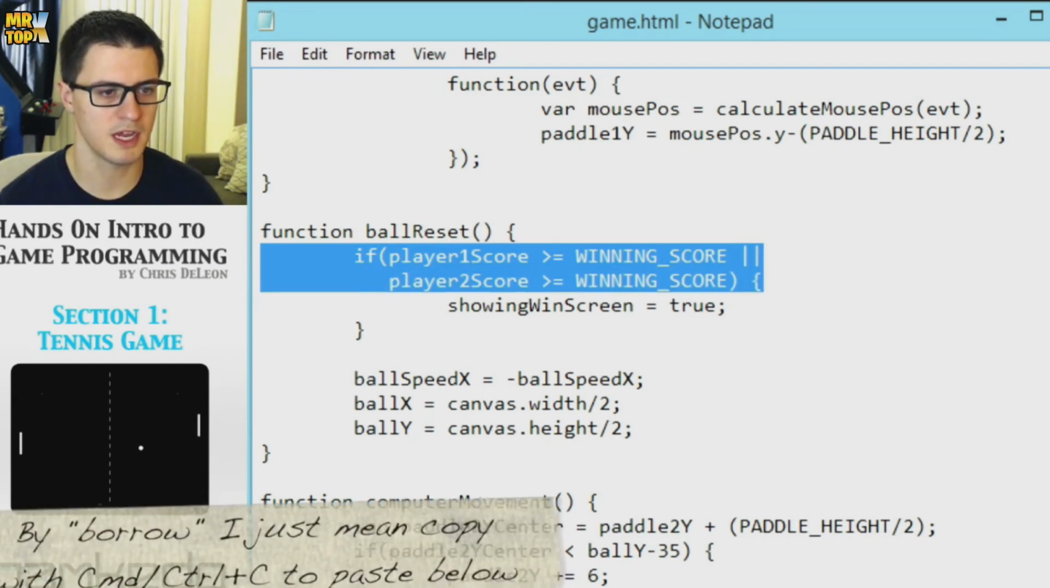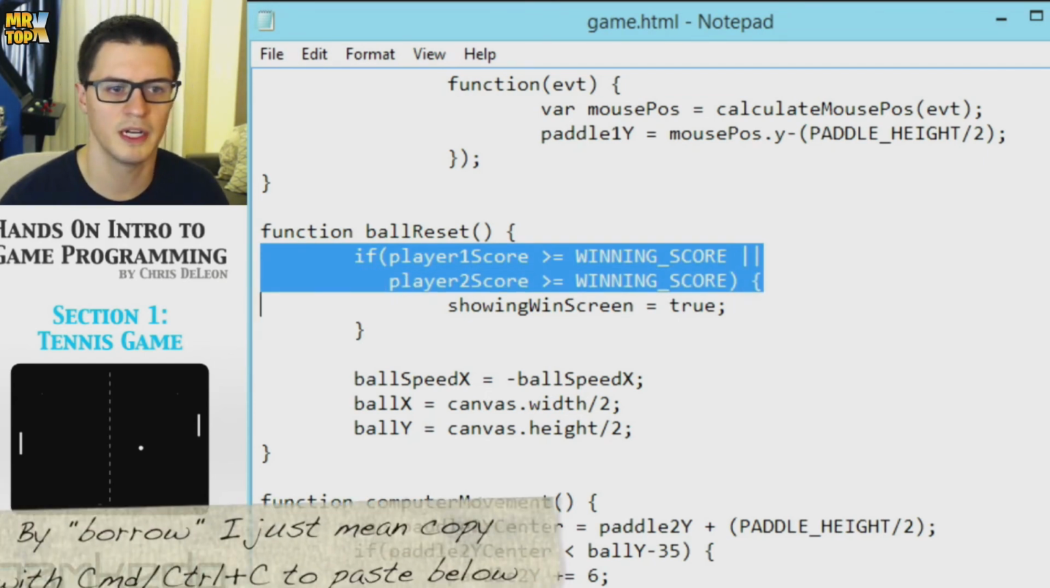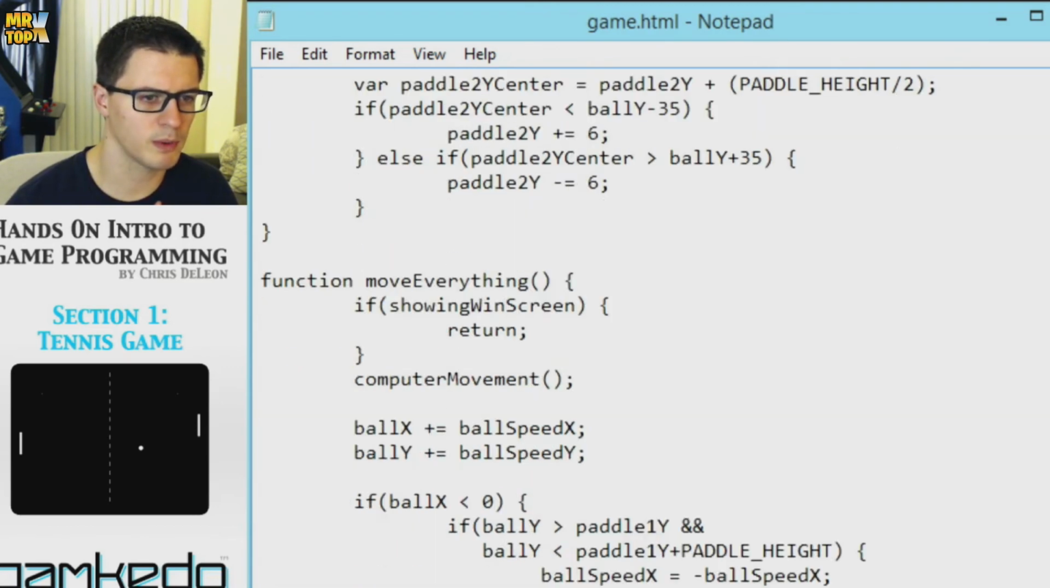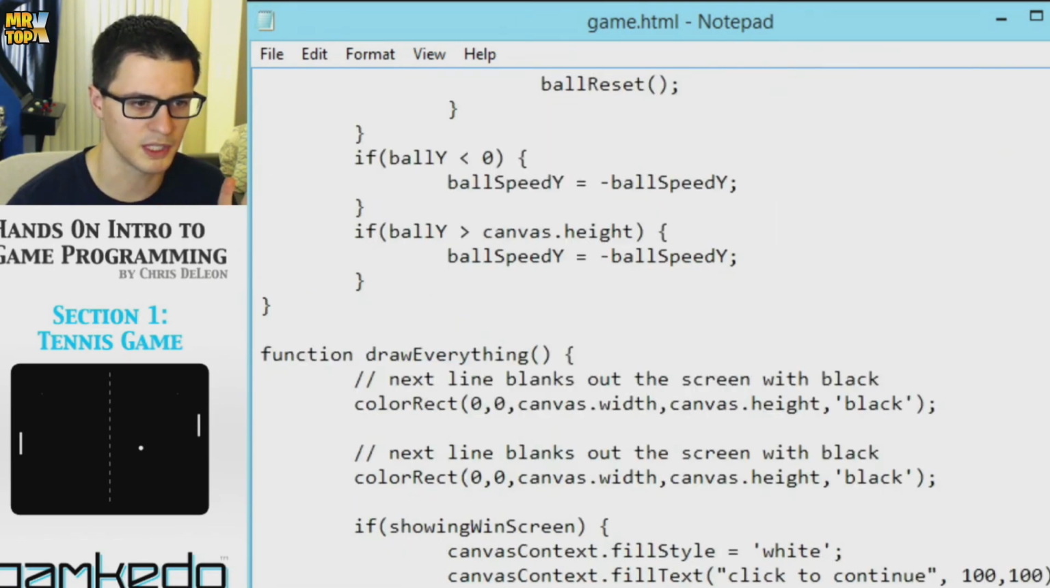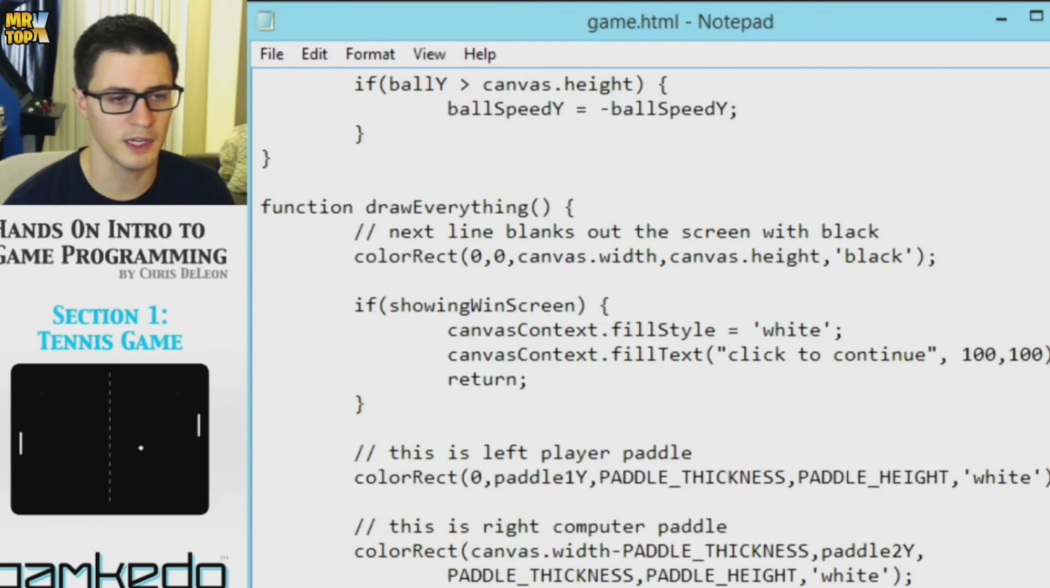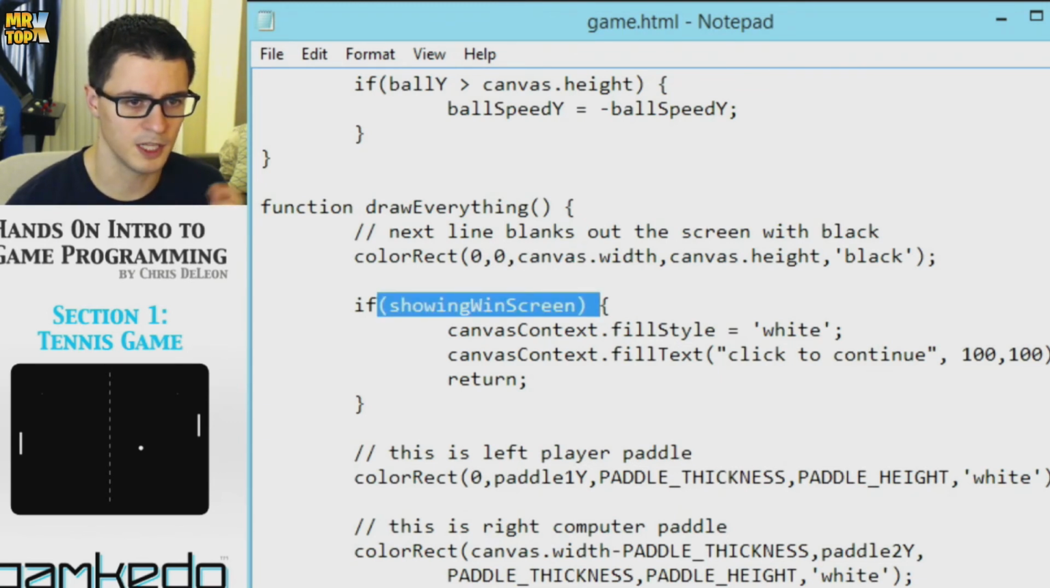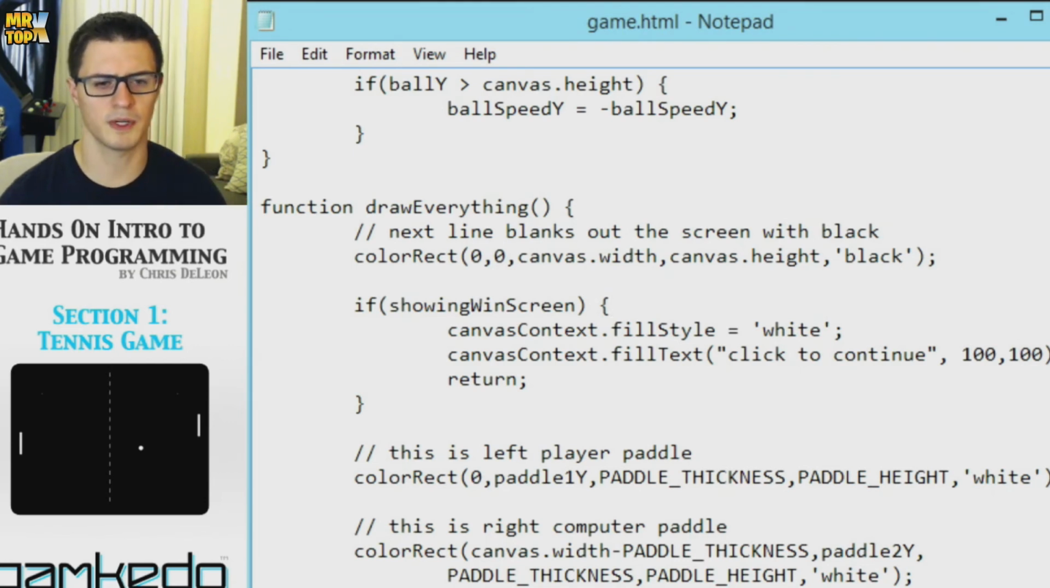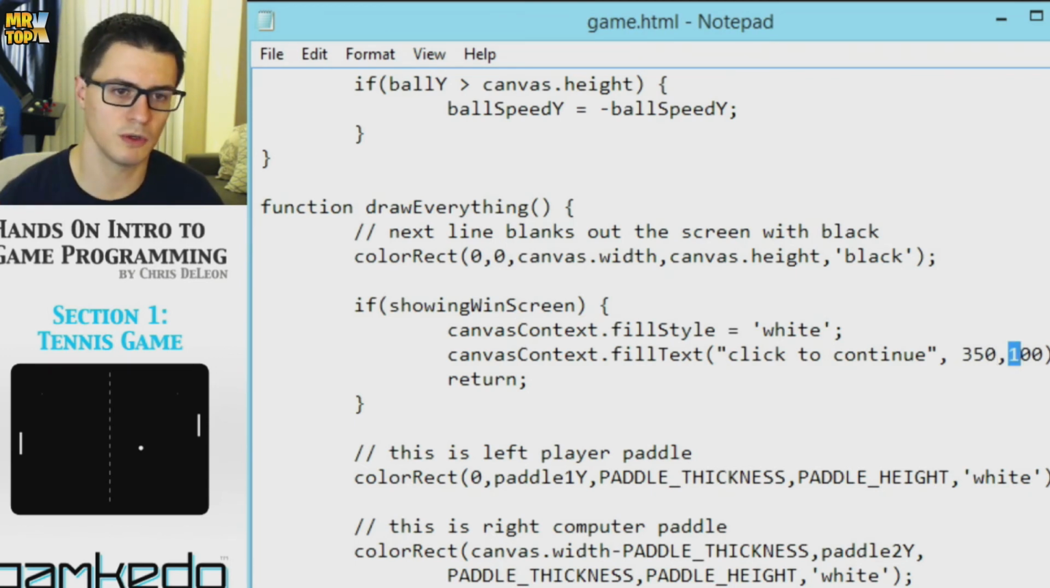I'm going to borrow this statement here, which has a comparison of each score against winning score. And let's go back to where we're drawing this end screen, where it says nothing but click to continue. So down here in draw everything, if we're showing the win screen, then we're showing that click to continue message. Let's move that a little further down on the screen. It doesn't seem to me like it needs to be in the top left corner like that. Let's move it over some, maybe not that much, or 800 pixels wide. I'm kind of eyeballing this stuff. Maybe 350. How far down? Let's say 5 out of 600 vertical. 5/6 of that might look okay.